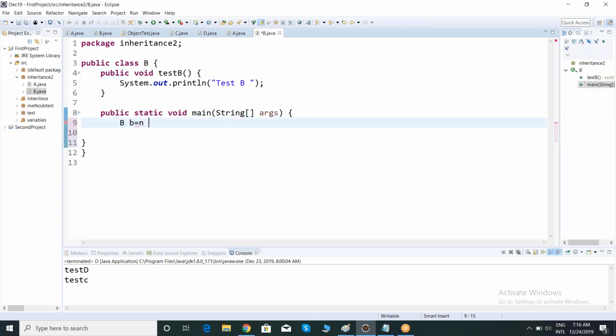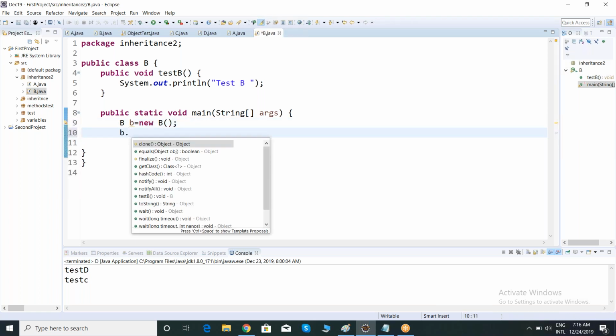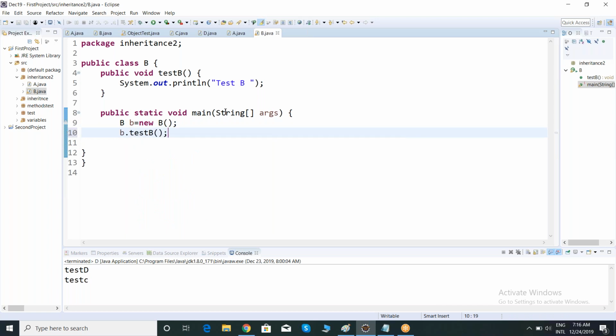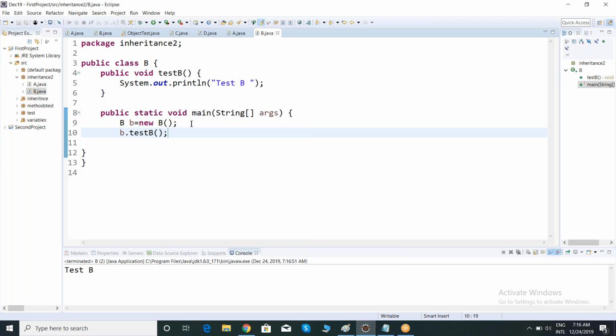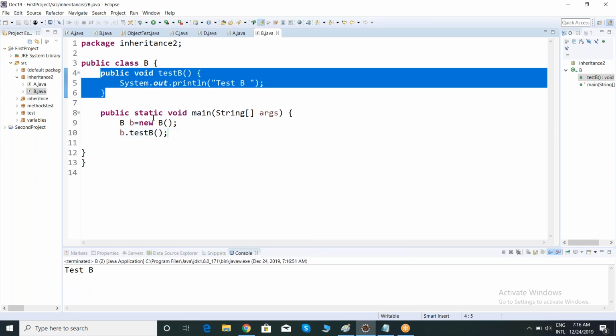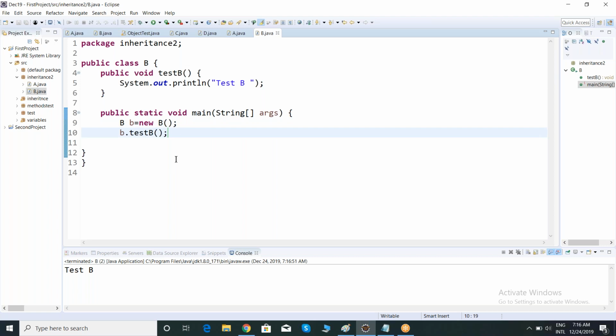B equals new. To create an object, we have the new keyword. Class name, object name is equal to new class name, right? So B dot testBMethod, right? And run as Java application. Nothing great. So we are executing a B class method by creating a B class object, right?